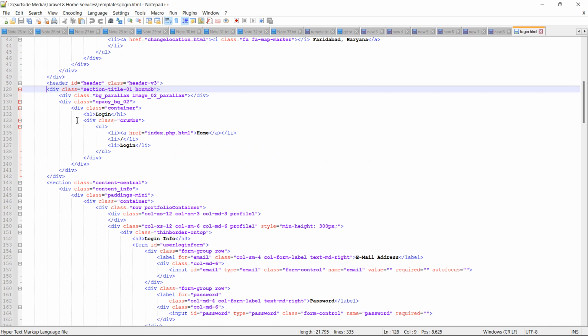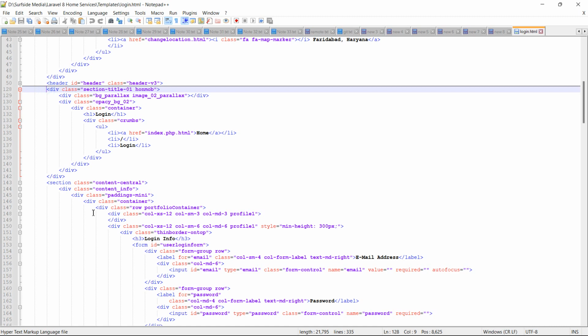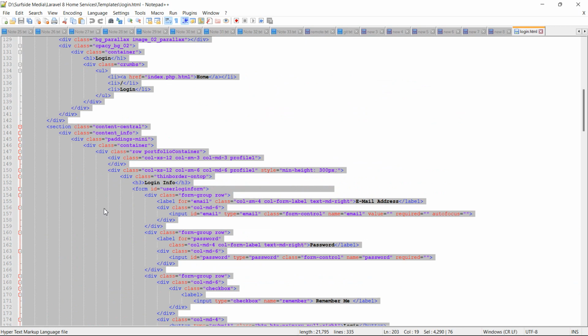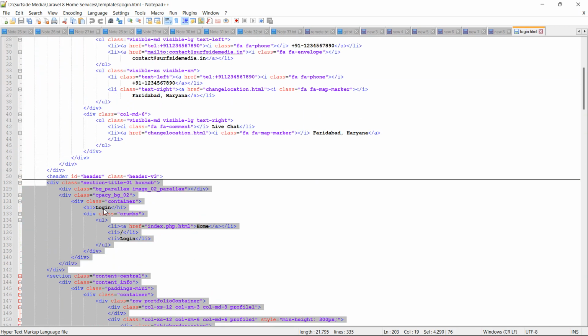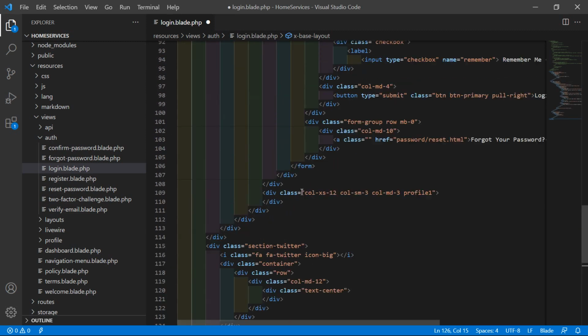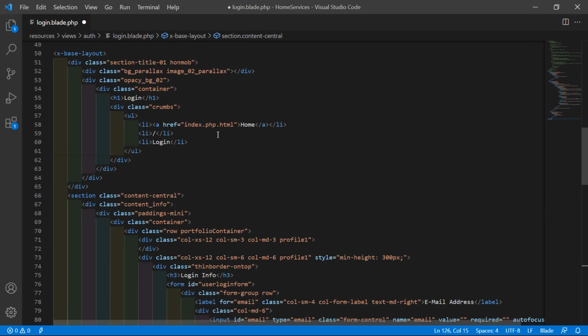Just select the header from here to here, now copy this and paste it inside the login.blade.php file, inside this layout tag. Now change the route name and just add a forward slash for home.